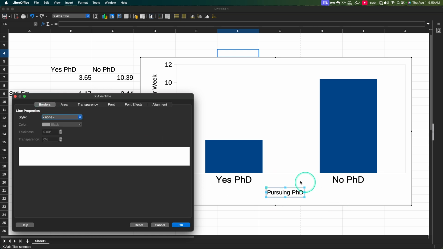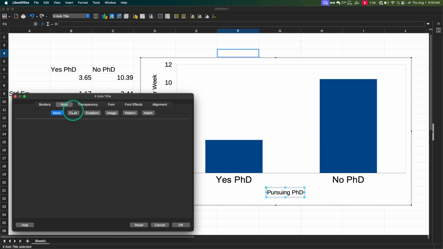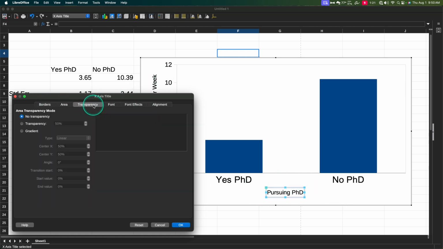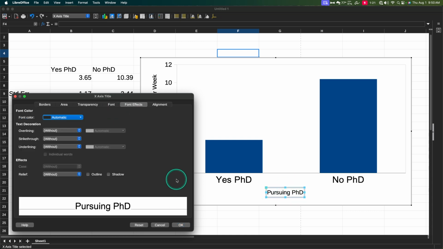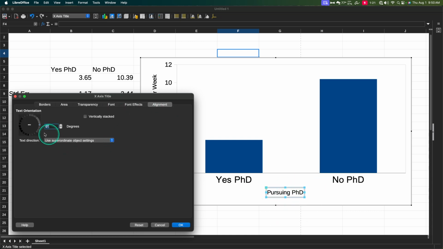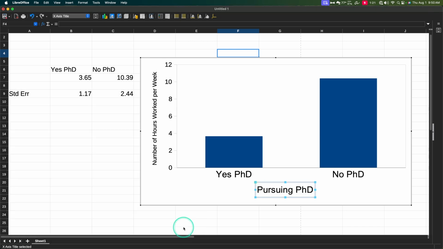Borders, you can have borders around it. It'll put a border around it where this text box is. The area, you can make it an image if you really wanted to. Transparency, we'll make this transparent. Font is what we were at. Font effects, what we just looked at. Same kind of font effects that can be there. And alignment, again, you can put it on an orientation and vertically stack it. We don't want to do any of that. We're just going to make it bigger. There you go. Wonderful. Let's move on to the y-axis.